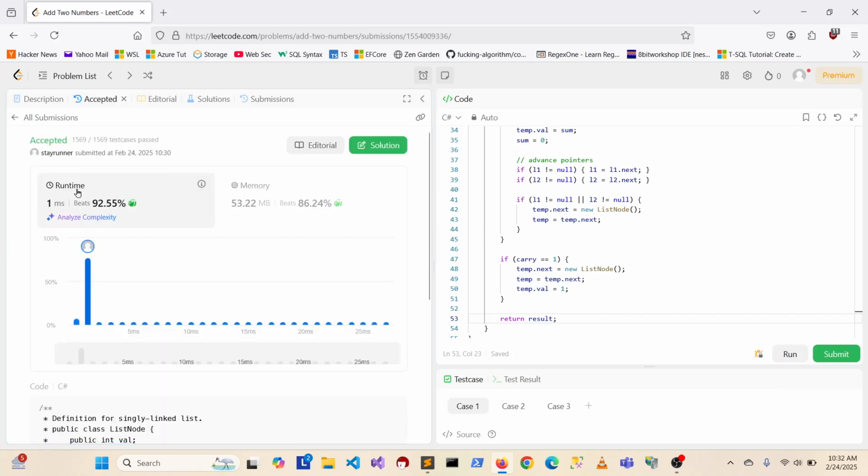We got it the first time. 1 millisecond, beats 92.5%. Cool. Awesome. There you go. Add Two Numbers in C#.